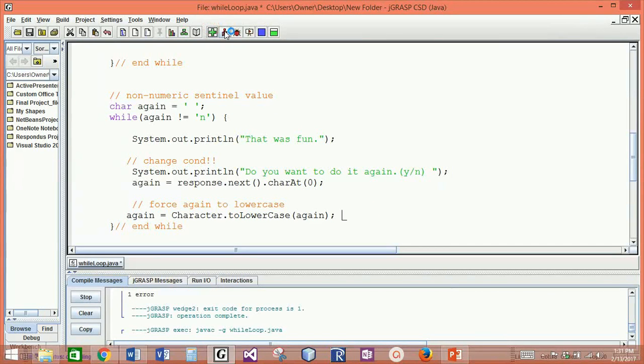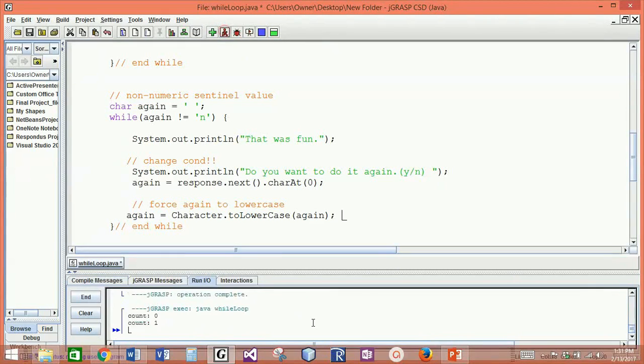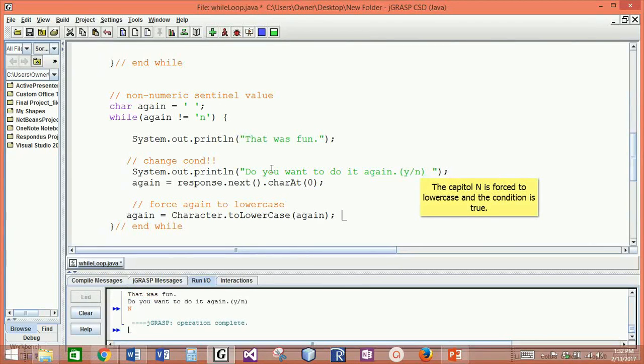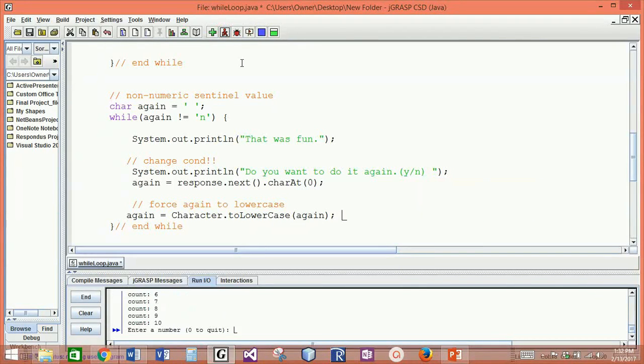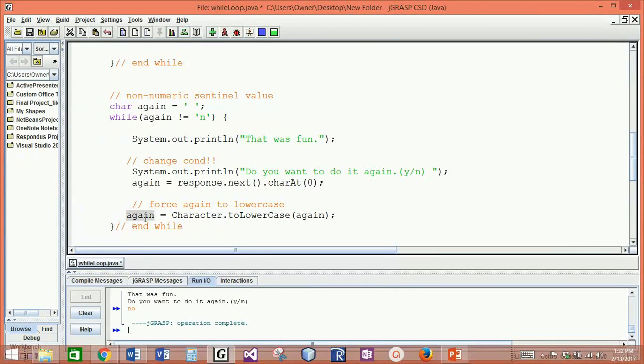So let me compile it and see if we can execute this. All right, so here is my last and final loop, and it says that was fun, do it again. So as long as I type in anything, it is looking for a lowercase n. If I were to type in a capital N, that is what it's looking for to execute. Let me run it again. Do you want to do it again? And if I type in a lowercase n, that is what it's looking for. It takes my input value, forces it to lowercase, overwrites whatever was in again, and that is the condition that it's going to check. And this is what makes a while loop so valuable.